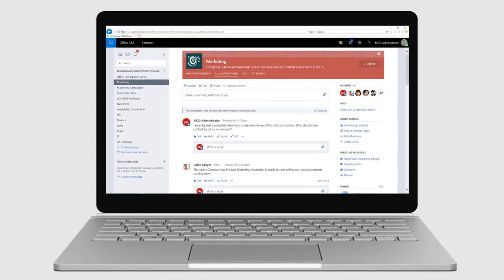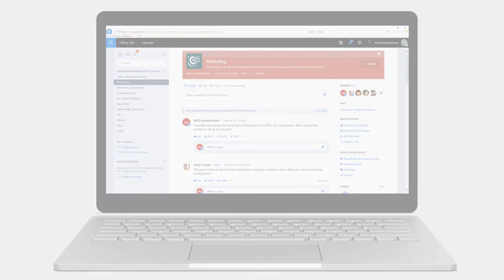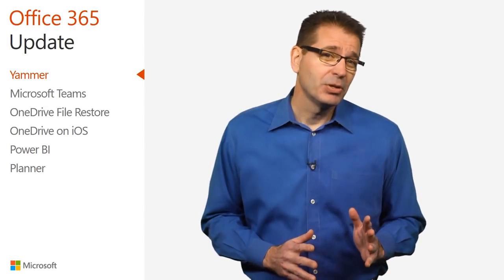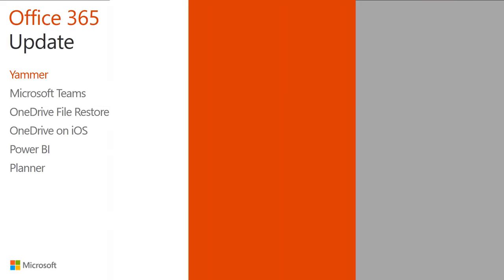I found this feature to be very handy in the communities I manage here at Microsoft, and if you're a regular Yammer user, I'm sure you will too.